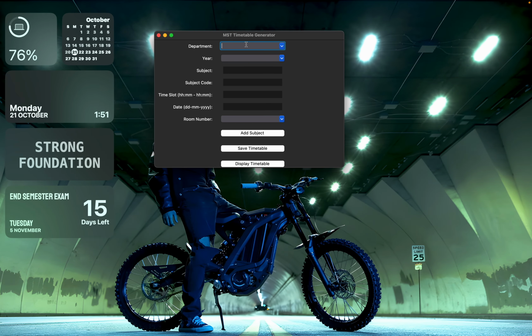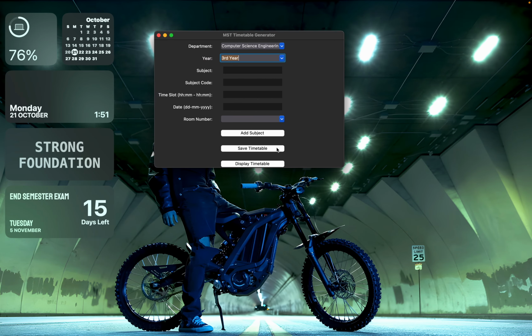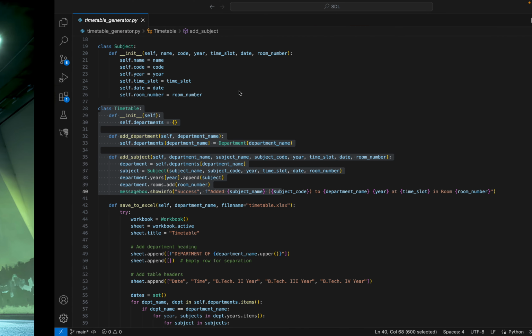Like you can see, if I want to add a subject for computer science, we'll just select computer science, and if you want to choose a year, let's say third year. Now, once you add the subject, a success message will pop up saying the subject has been added to the timetable. If you want to save it, there would be a pop-up message that this timetable has been added. Now this is the save to Excel sheet method.